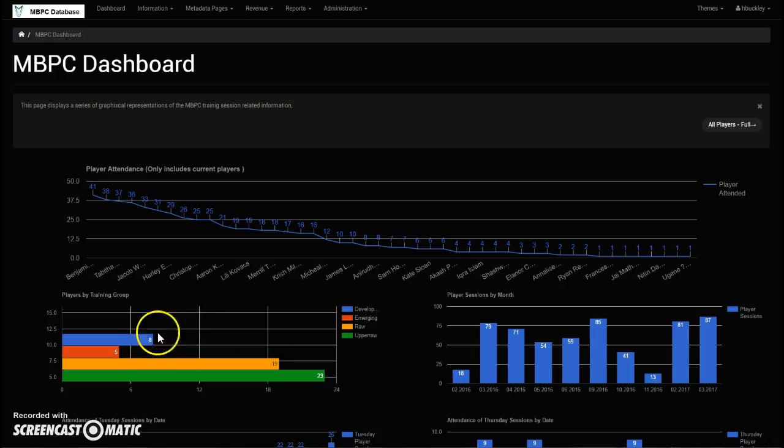Also got a column chart here showing us how many players we've got in each of the groups. I'm not sure how accurate that is. There might be a few more players in my register that are really not with us anymore, but we'll tune that as we go along.